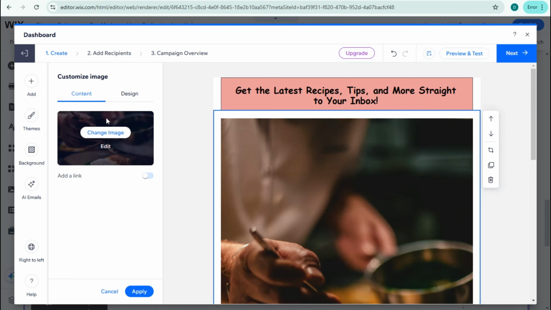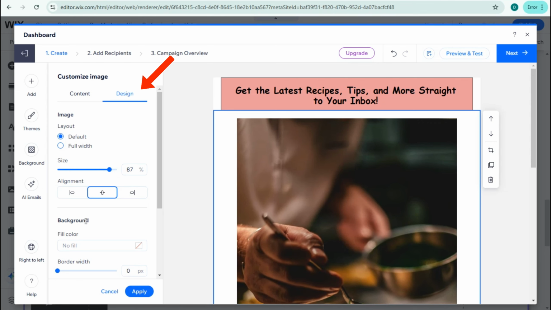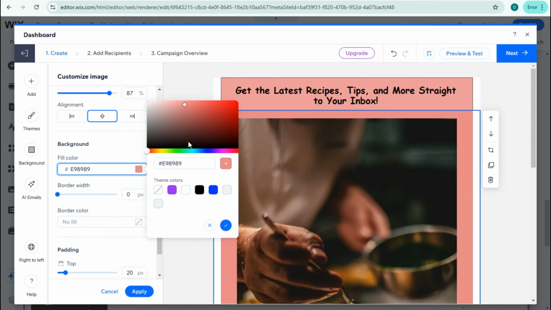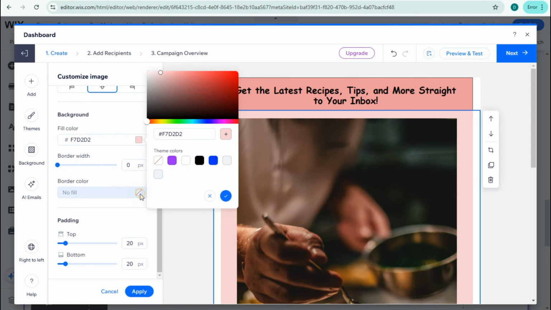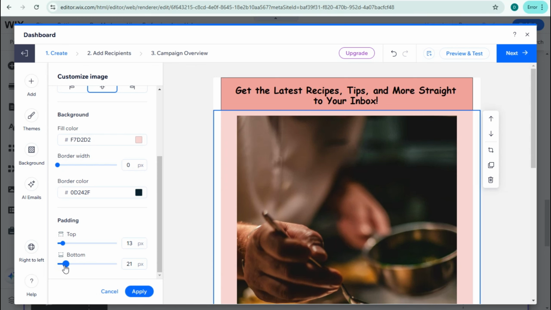You can also click design if you want to add some changes, if you want to add background color or change the padding, something like that. Top, bottom, left, right. So once you're done, again, what you're going to do is click apply. Then you will see the result right away. So done with the title or text, done with the image.